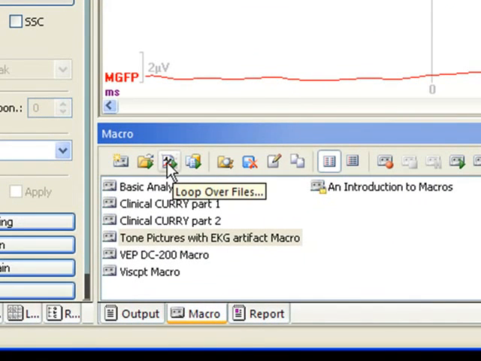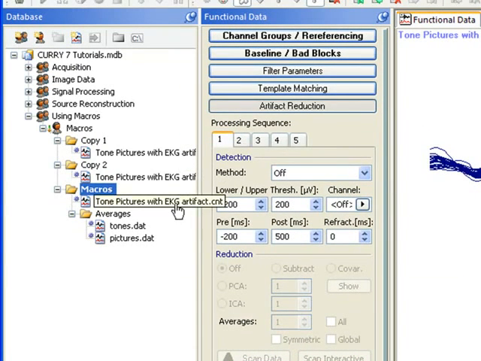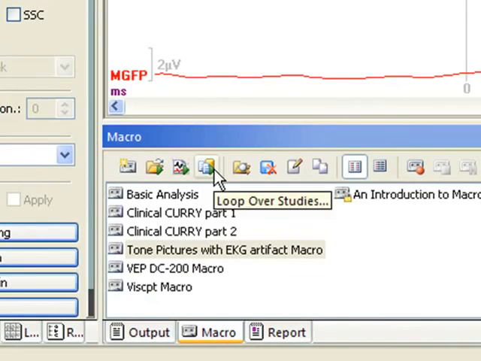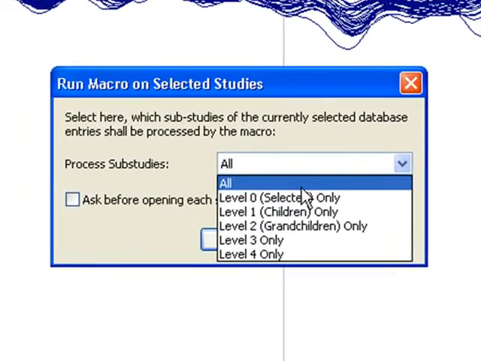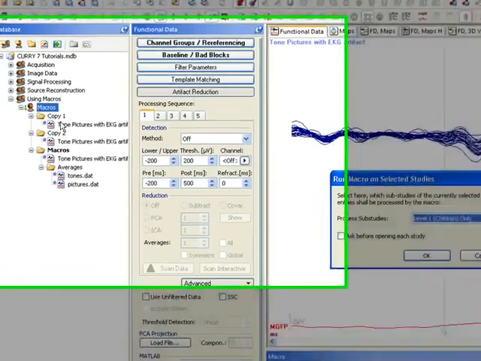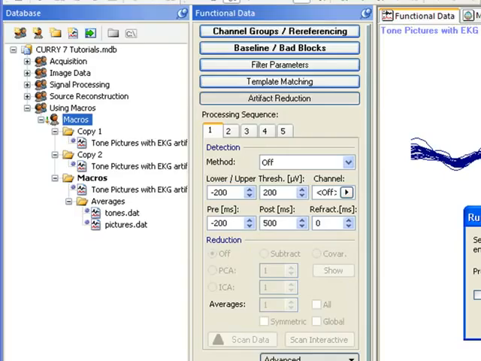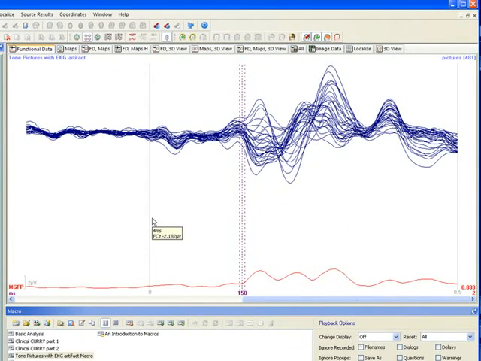Or we can loop over studies in the database. So in this case, I have created copies of the same data file. And let's say all of these were subjects that were in your study, and you may have any number of them. So we'll just highlight the parent and say loop over studies, and then it's going to ask us, do we want to use all of them that are under here, or do we want to use just the one we've selected, or just the children, grandchildren, and so on? So if we say just the children, that means we're going to use just these 3 studies. And if I say OK, then it's going to tell me there are 3 studies, and it would then run the macro on all 3 of them, which I'm not going to do, but it'll be the same thing. So yes, those are the 2 ways you can loop it over individual files or over studies in the database.